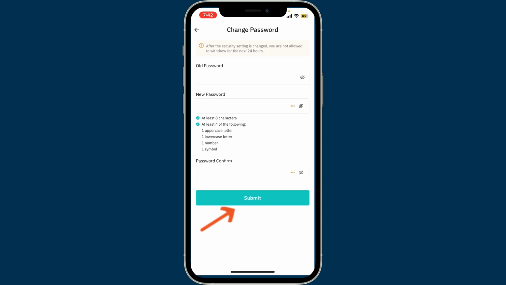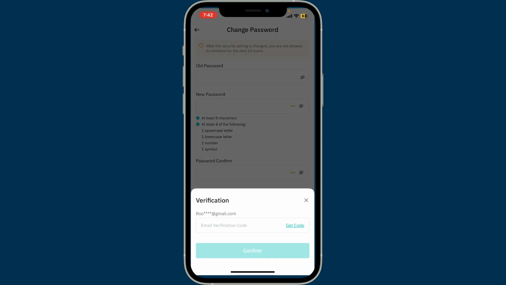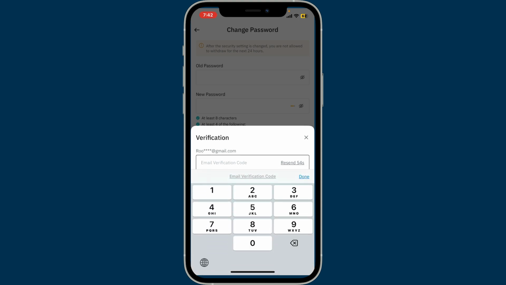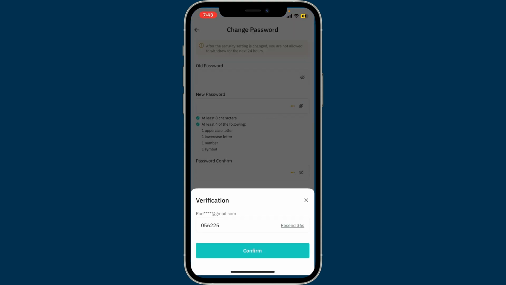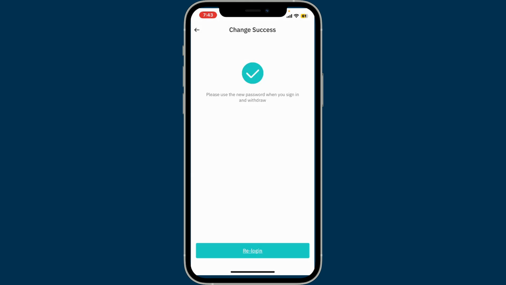And finally, tap submit. Right after you tap on submit, you will then need to verify your email or your phone number. Tap on get code and enter the email verification code or your SMS verification code in the text box once you receive it. After you are done typing it down, tap on confirm, and that's how you easily change your login password.